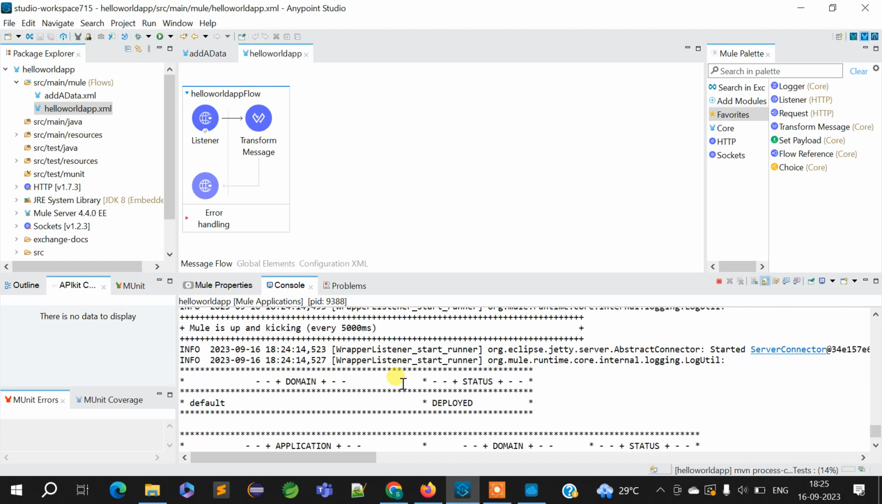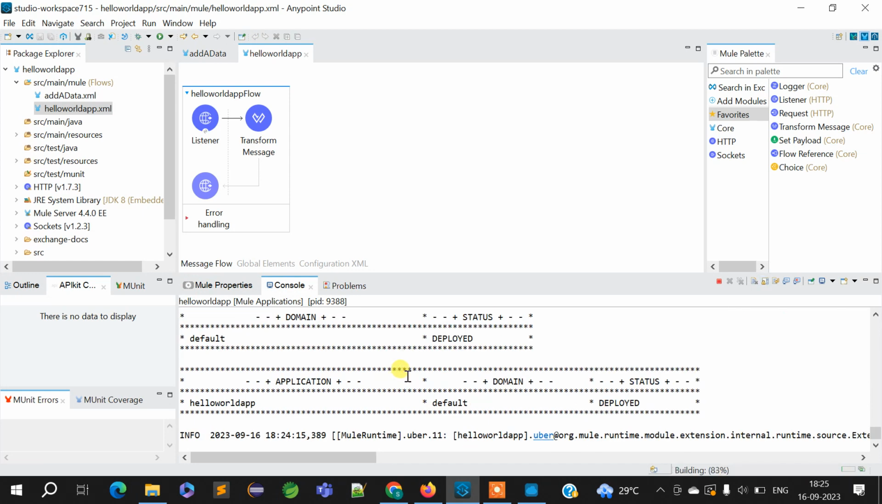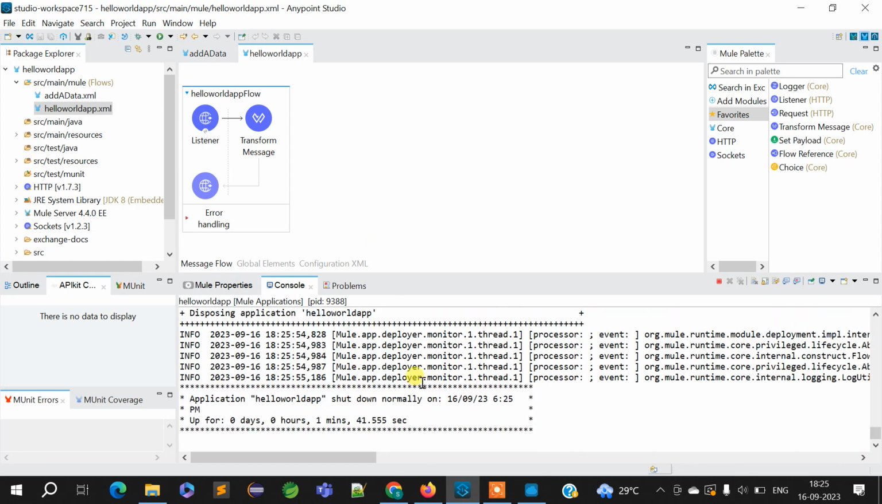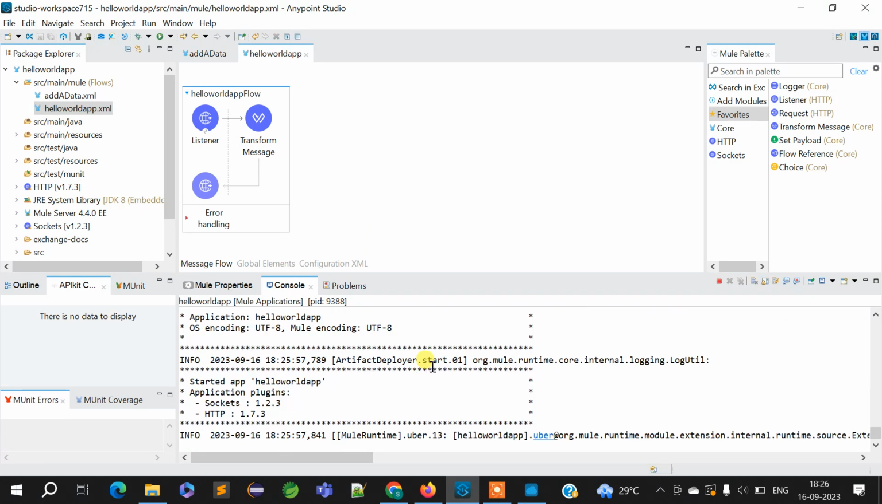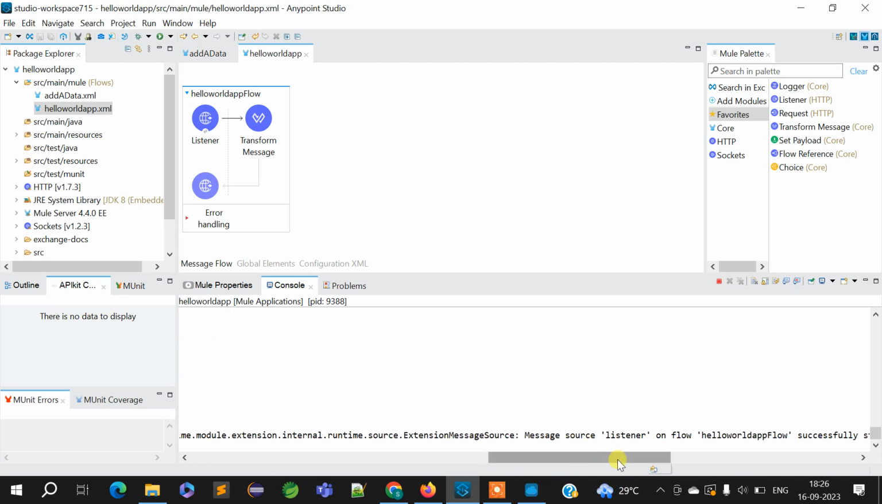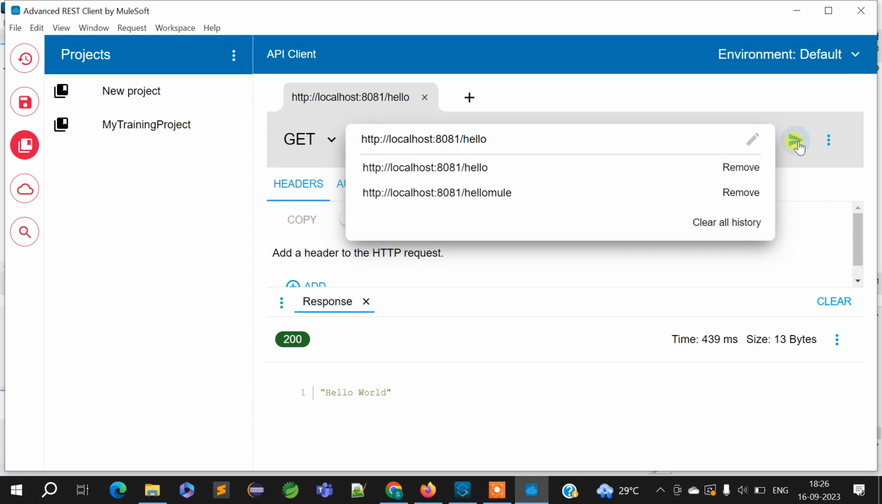Just keep in mind, whenever you make any change, just save the changes and your application will get redeployed. As you can see, the application is getting redeployed. Now you will get a message something like, started app hello world app. And again the same message shows, listener on flow hello world app flow, that is the name of our flow, successfully started. The listener inside this hello world app has successfully started. Now we can send the request again. Just send the request. So we have got the message hello world app.